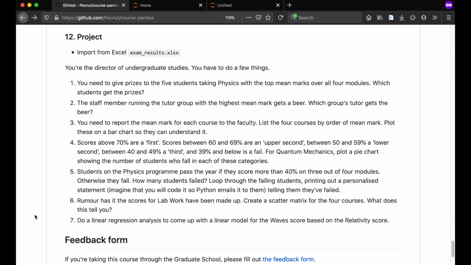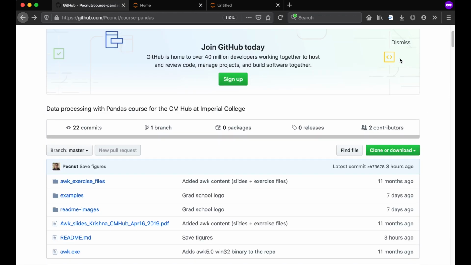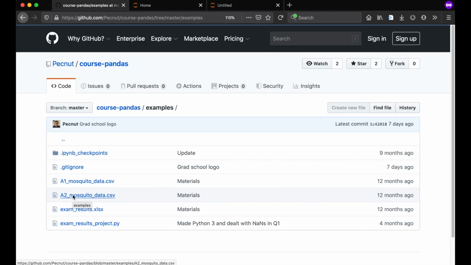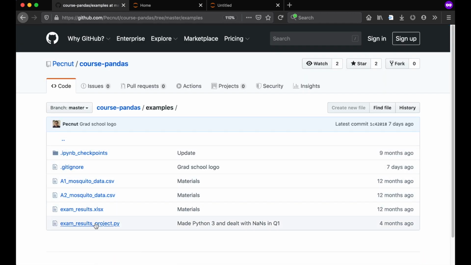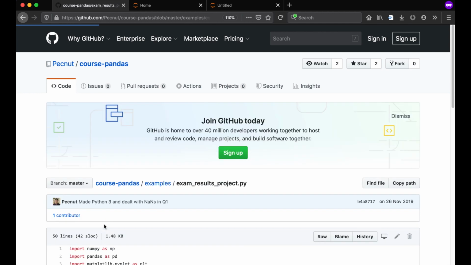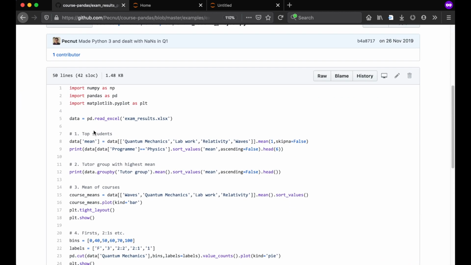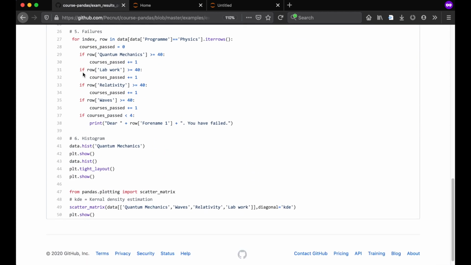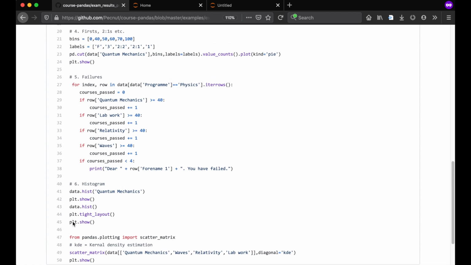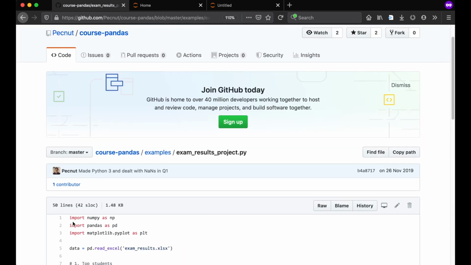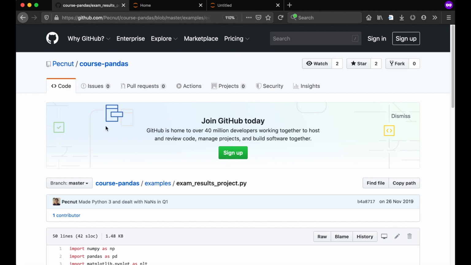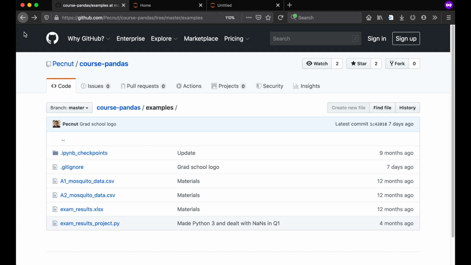So I hope you enjoyed doing those. If you're interested in my solutions to all of these questions, actually you already have them. In the folder that you downloaded, the examples folder, which included A1 and A2, the mosquito data, it also includes exam results project.py, and in here are my solutions to each of the questions, 1 down to 7 down here. So these are my solutions, and you can compare with mine. I'm not saying that mine is necessarily the correct way to go, it's just a way to go. So feel free to have a look and to compare.